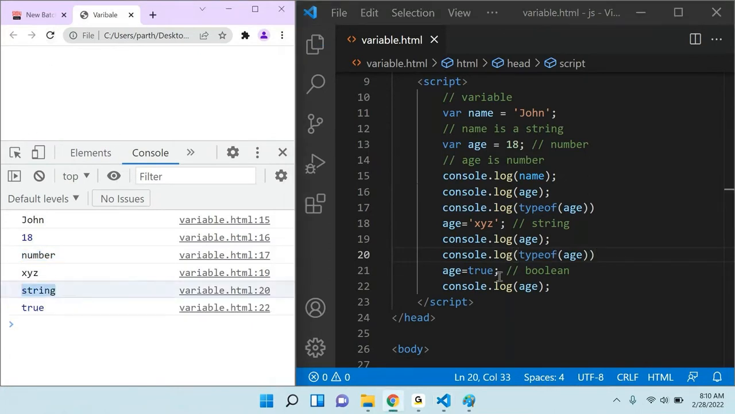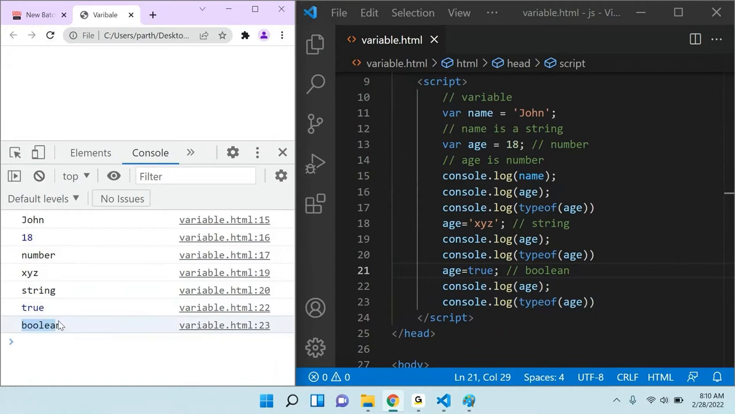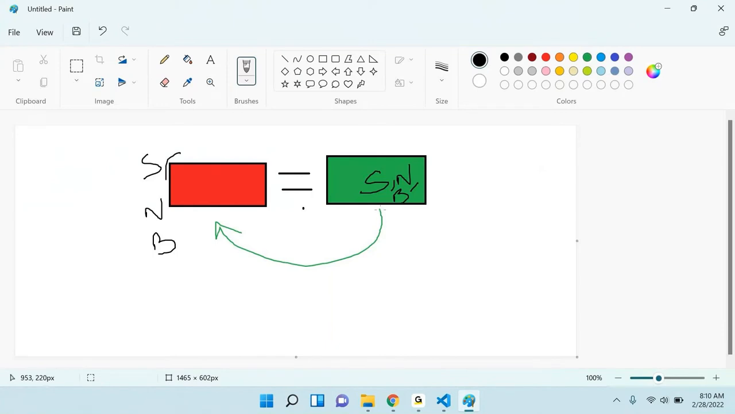Same way, if I assign this age as a boolean and refresh, then you can see that it is displaying boolean. What I'm trying to say here is that in JavaScript there is flexibility where you can change the type of the variable based on the value. Whenever you assign a value to a variable, at that time the type of the variable is defined.